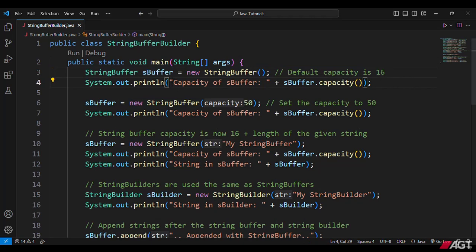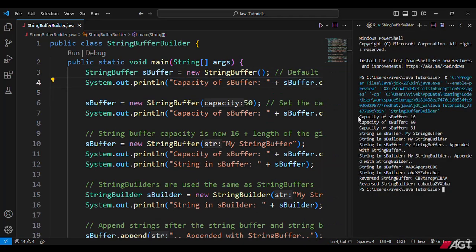So let us go for the execution. You can find that when we are printing this sBuffer.capacity, we are getting 16 here.